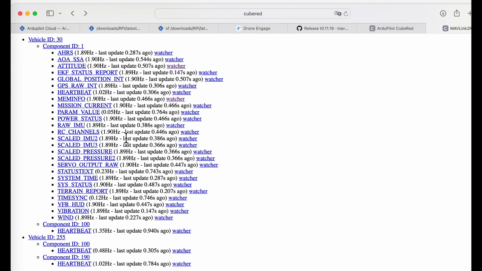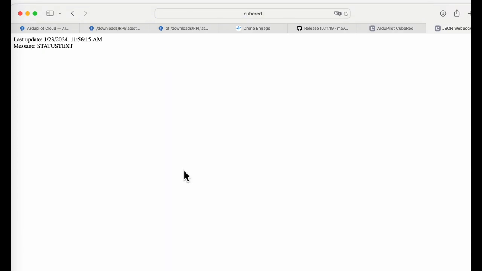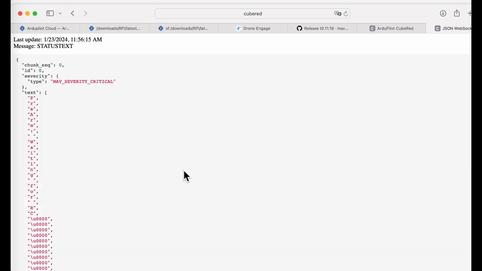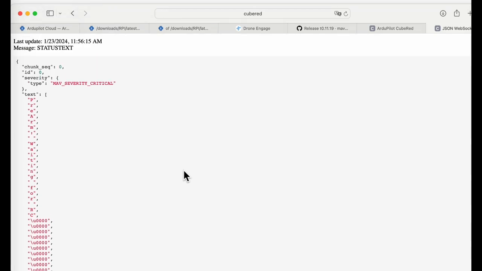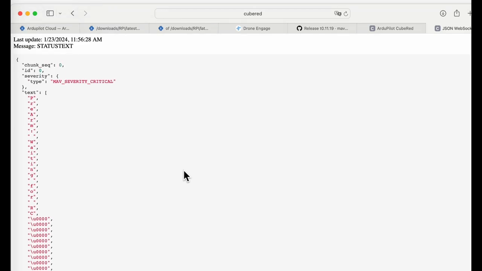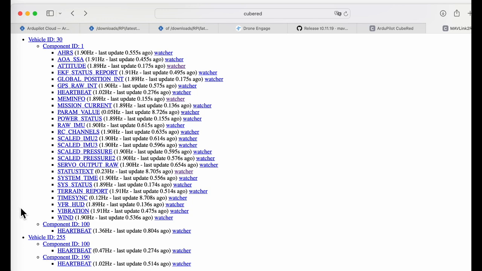So we could see RC channels if I had a RC receiver plugged in, which I don't. We could have servo output, status text. There's probably not much happening on status text right now. Let's have a quick look though. Yeah, nothing. Oh, severity critical, pre-arm waiting for RC. There you go, there is something happening. So it's not very happy that there's no RC. So basically the text messages that go out into your messages are going to be displayed here when they're sent out, and that will be the most recent one.